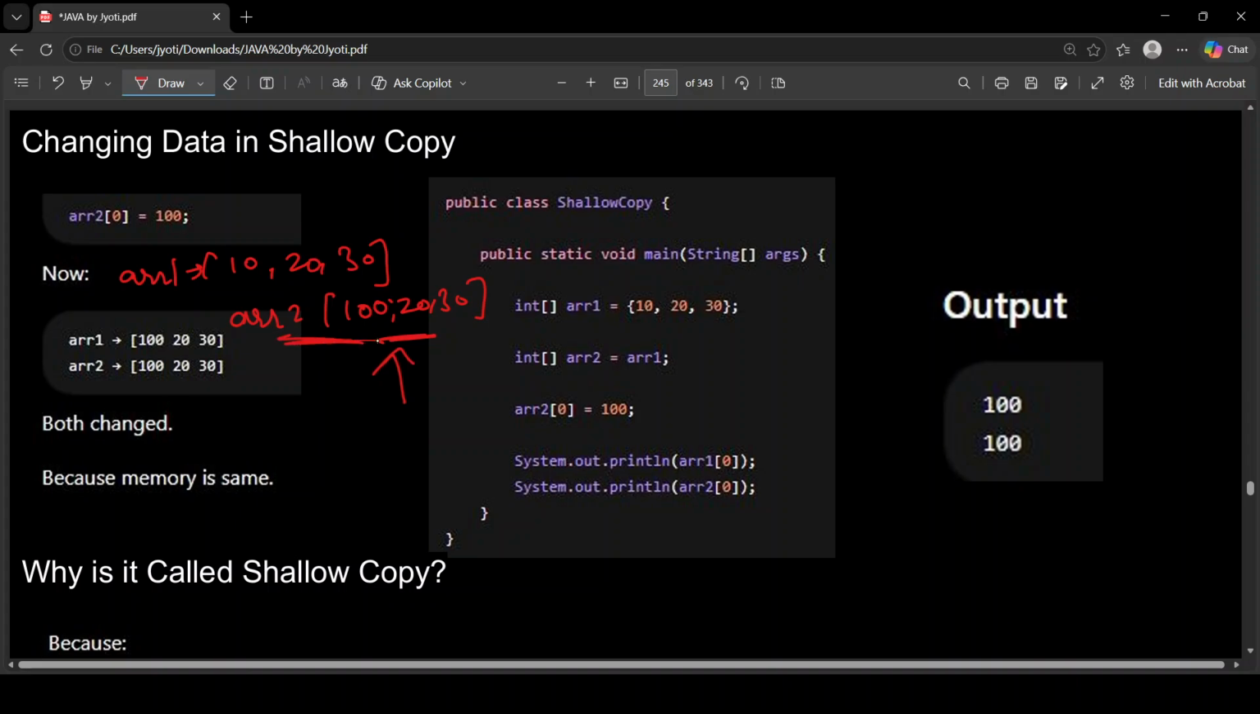So if you update something in array 2, it will get updated in array 1 also. Both will get changed because the memory is the same. So this is the drawback of shallow copy. You cannot have different values in both arrays because they are pointing to the same memory. This is just an example. How can you create the shallow copy?